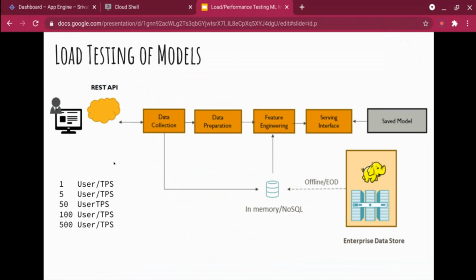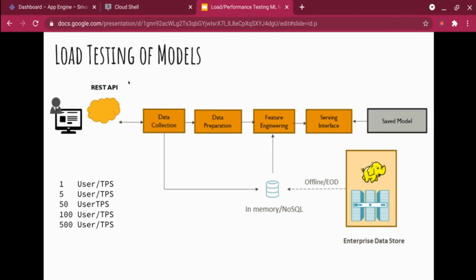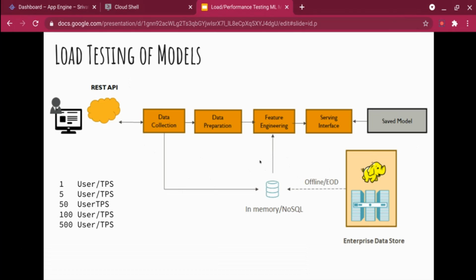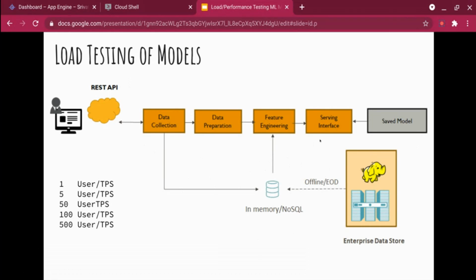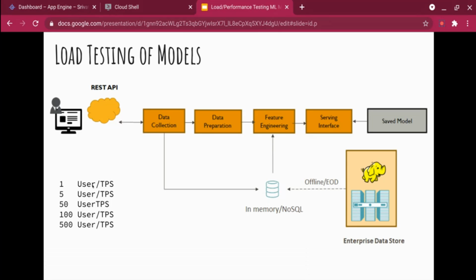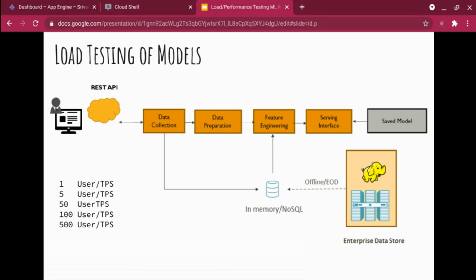So what we said is this: what we'll be doing in a load and performance testing of our model. Basically, we have our model pipeline over here. We typically have data collection, preparation, feature engineering, or we may be accessing some database. There are multiple things we'll be doing within a particular model. And in order to see how our model is performing, we'll be simulating some users. We'll be sending user requests, like maybe 1 user per second, 5 users per second, or 50, 500 users per second, or even 1,000 users per second.